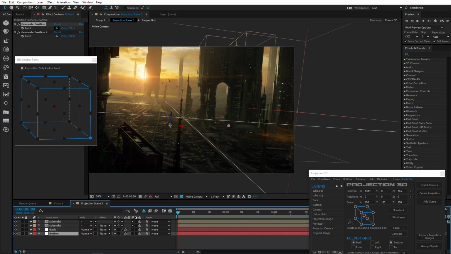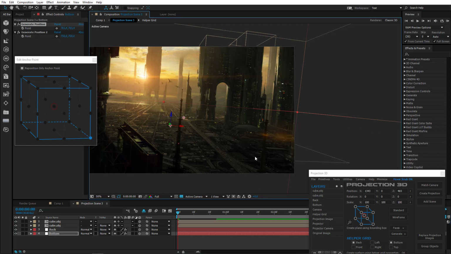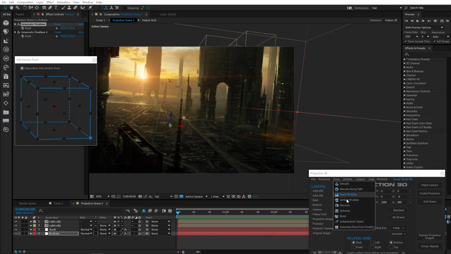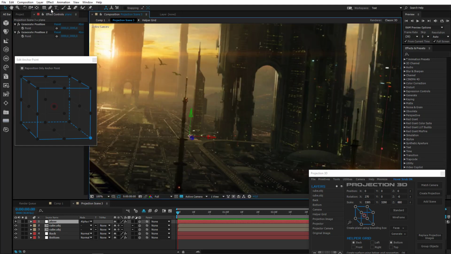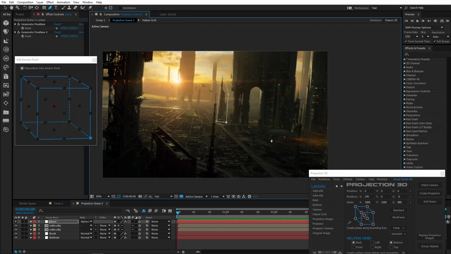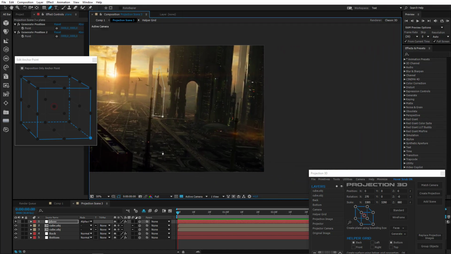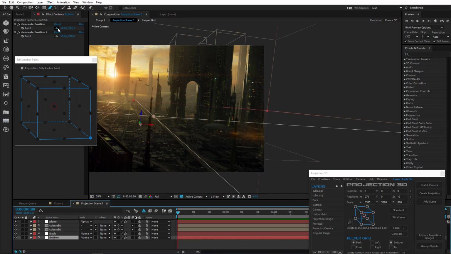Generate position. Create a plane using generate plane from points. And then draw a rough mask like this. So that's pretty easy, wasn't it? Now let's generate position for the building on the right.